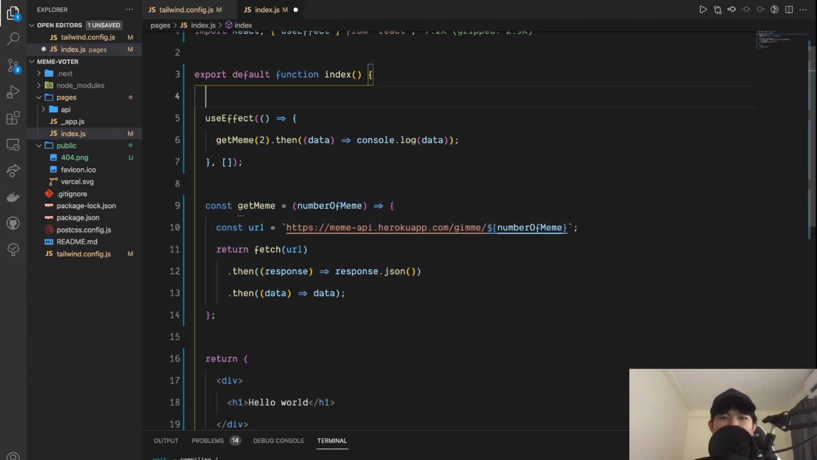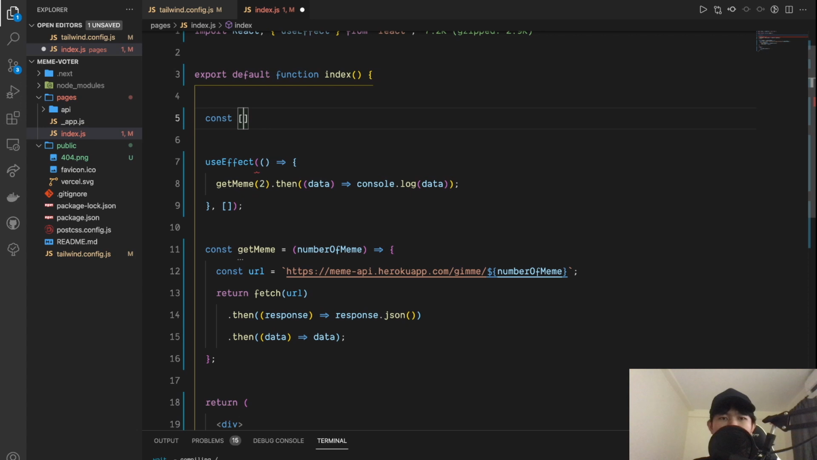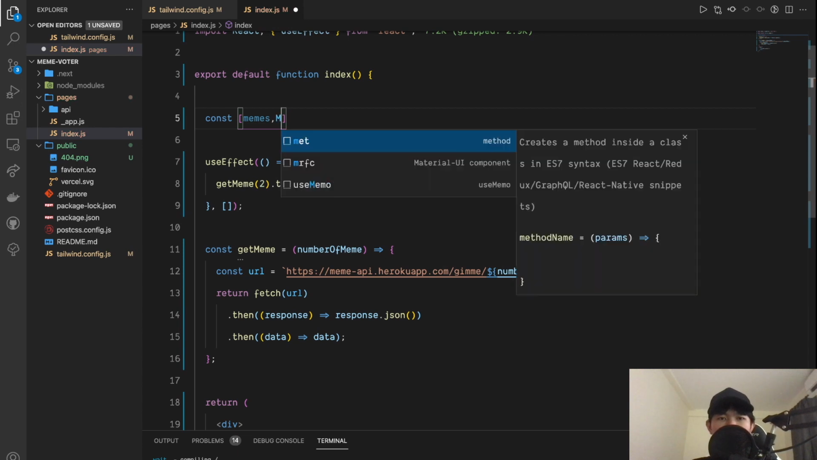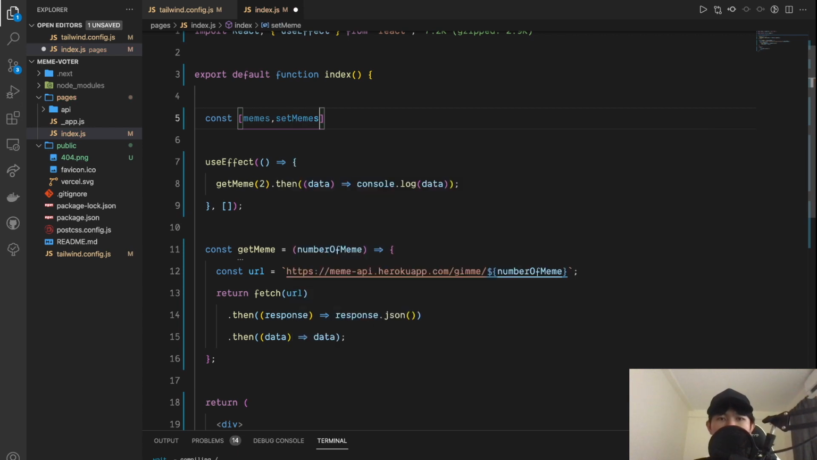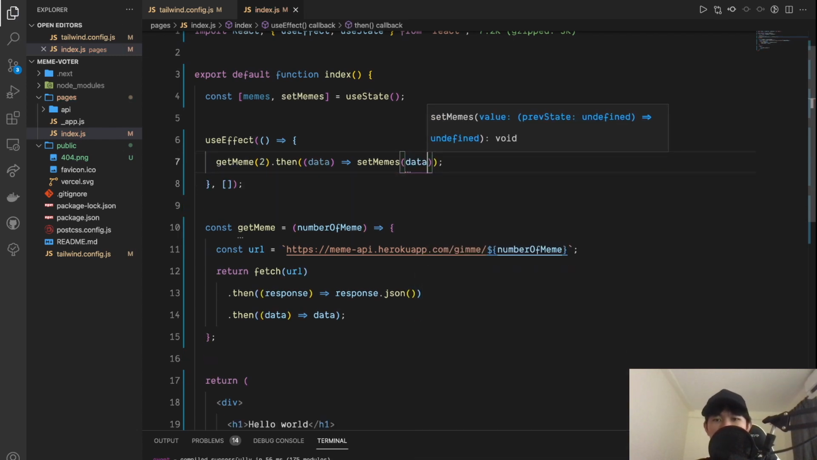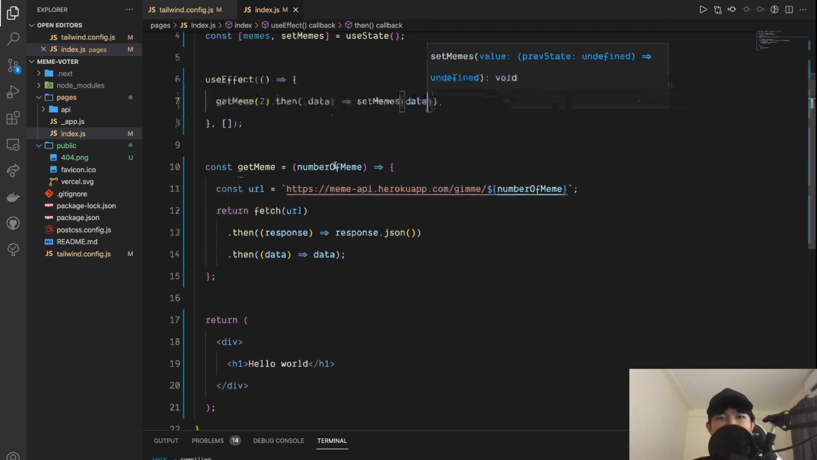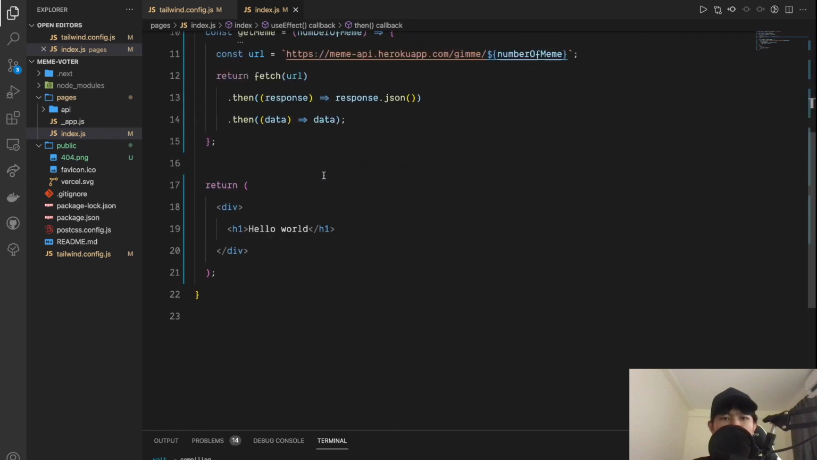So for this, we can set our memes: const memes, set memes, is going to be equal to use state, and then instead of console.log right here, we can set memes with our data. So our data right here is going to have memes. So I think that's pretty much it. The next thing we're going to do is build the UI for this one.